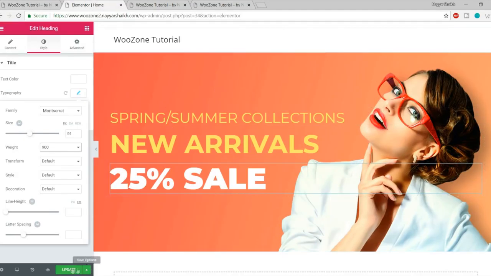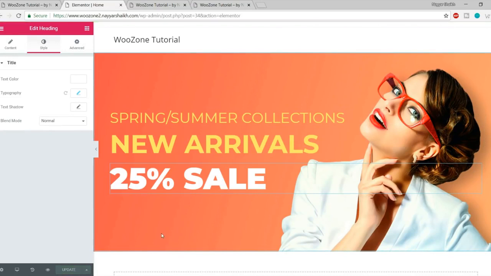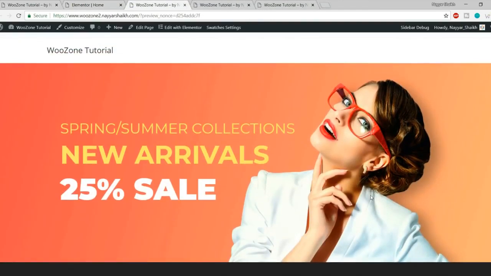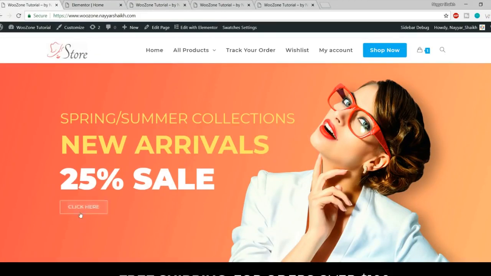So once you're done doing this, you can simply click on update. And if you want to see the changes that you're making, you can click on this I button, this preview changes button, and you will see a new tab and you can see the changes over here. Okay, looking beautiful. Now let's add this button over here, this click here button. Beautiful and simple button, very easy to do.